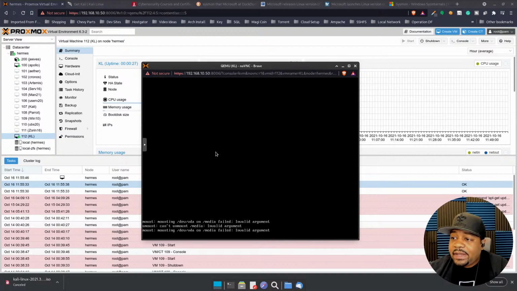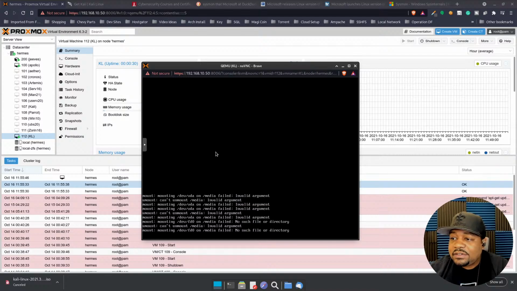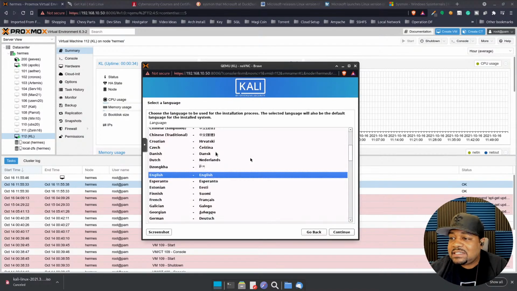Yeah, and you're right, Gabe. 2 cores and 4 gigs is typical. Good for most pen tests. Yeah, that's right.